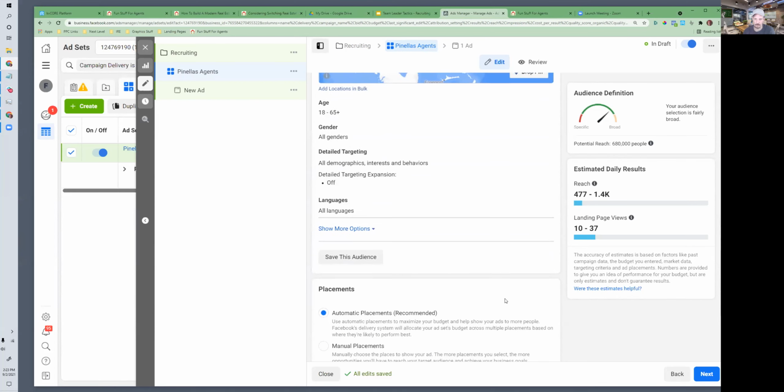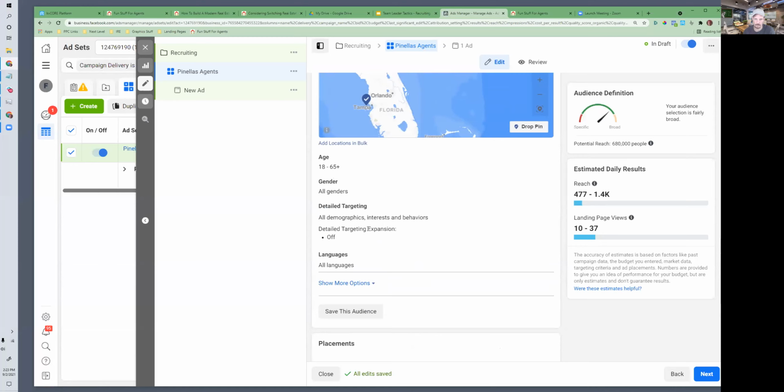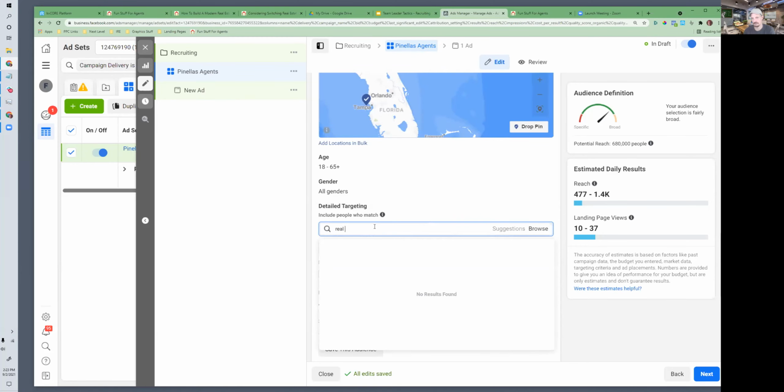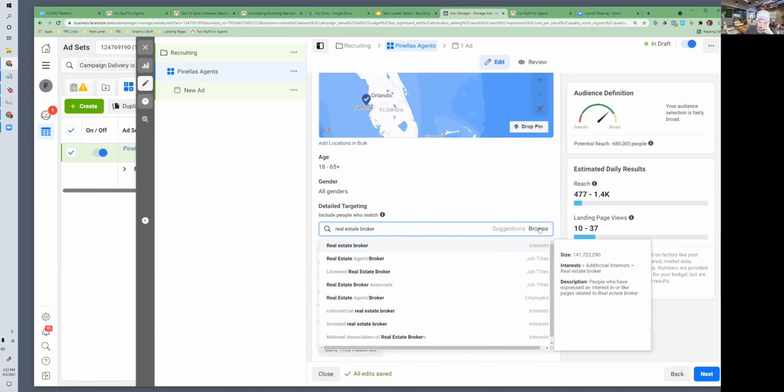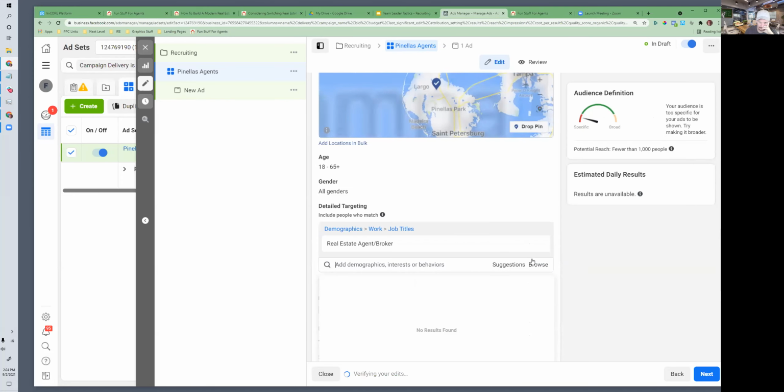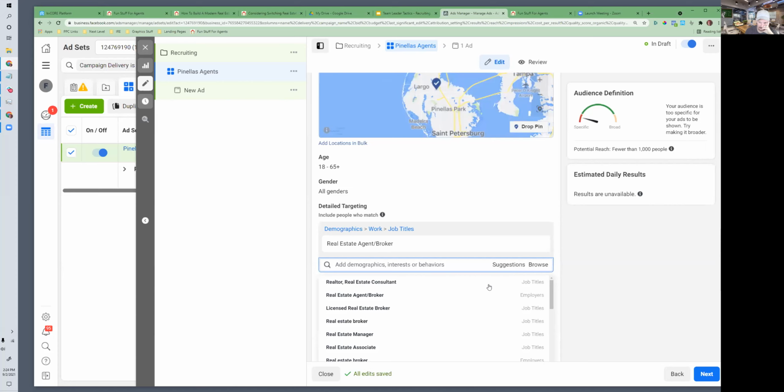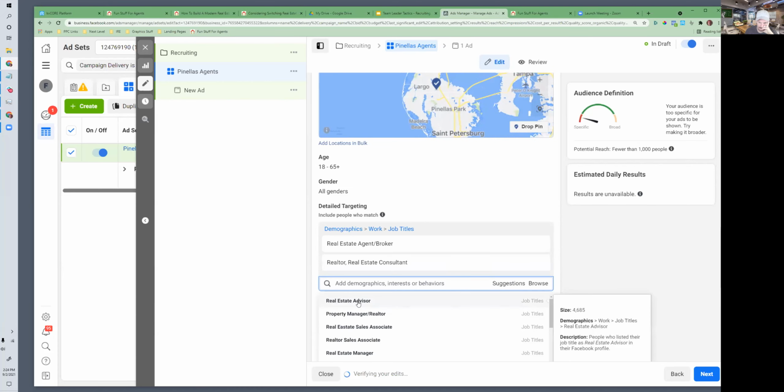And then I will go to my detailed targeting right here. We can do stuff like real estate broker. Type that in, give Facebook a minute to find it. Usually it does. There it goes. And you see these job titles? If I click the first one, I can then click suggestions and it'll give me some similar ones.